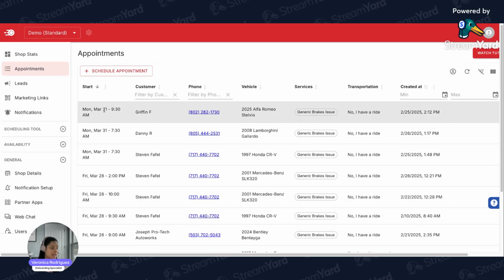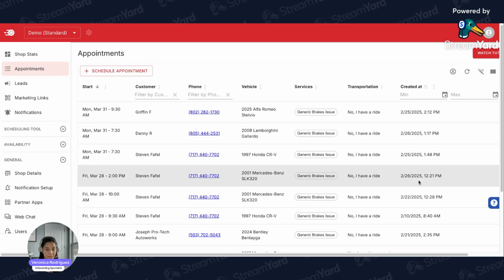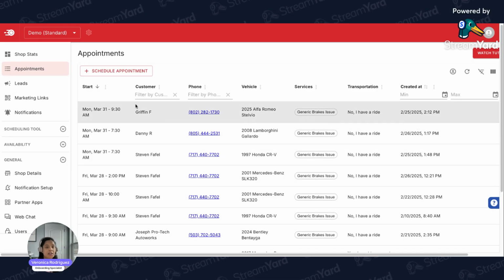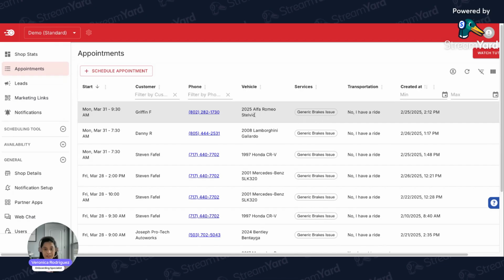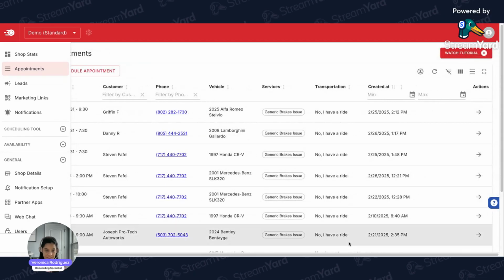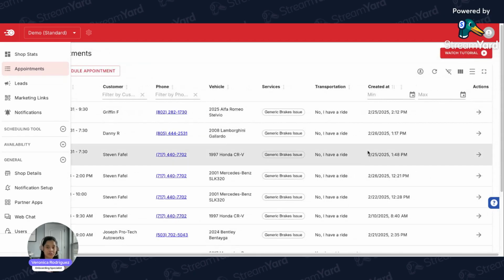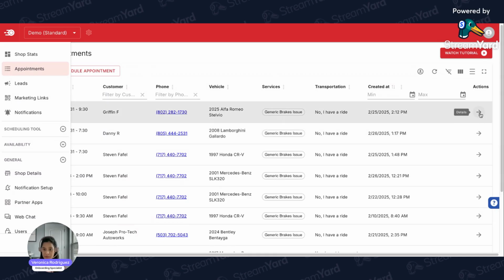So start date, that would be the appointment date. And then over here on the right-hand side where it says created at, it's going to be when that appointment was made, right? So over here, you can filter them out by customer or phone number. Obviously, we'll also have more information on the vehicle, the service that they selected, and the type of transportation if your shop offers it.